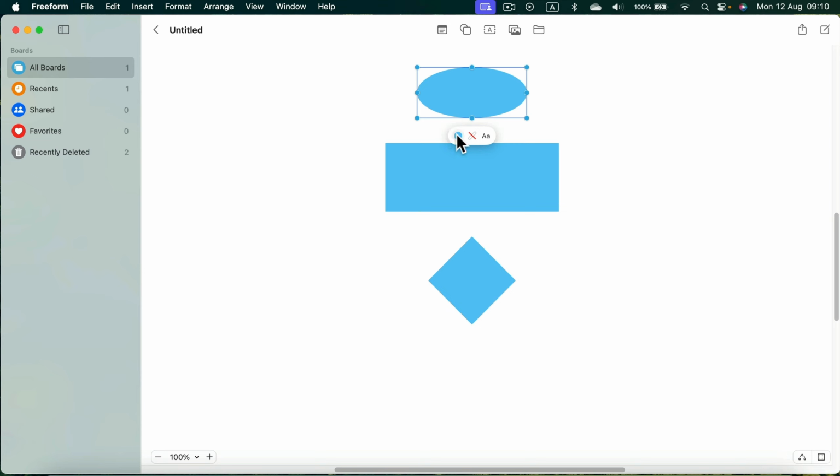We can edit styling a bit. So you can use different colors or even a border around the shapes. So for the first one, I will use like yellow. And I will give it a border.